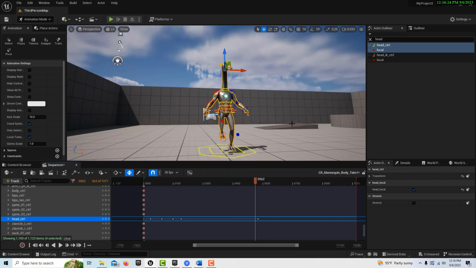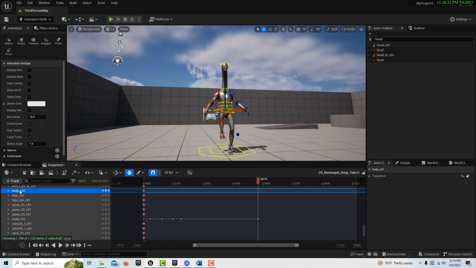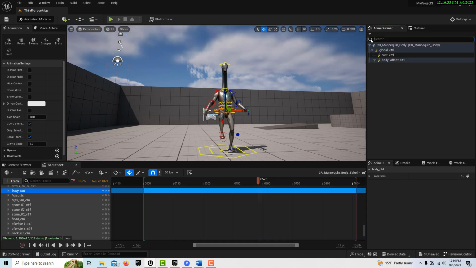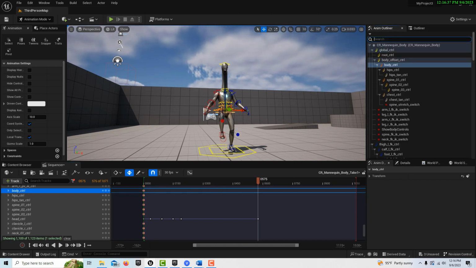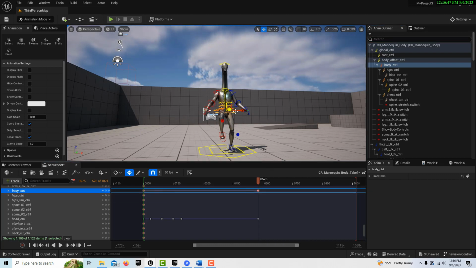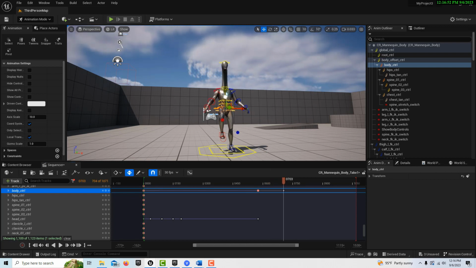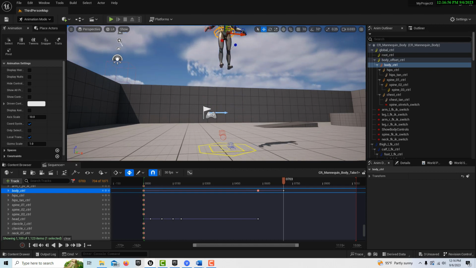If we want to move his entire body and move him upwards, we come to body control here. I can clear this out. I can set a keyframe right there to lock things in place. I can move down a little bit further, and I can raise him up in the air. And see how he comes up? Just like that.